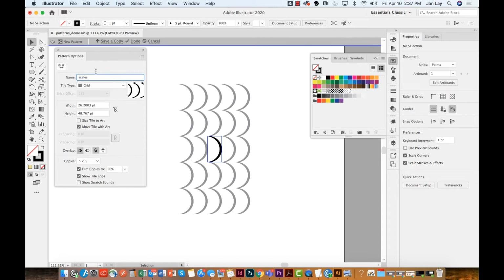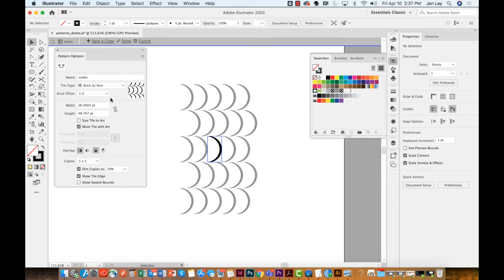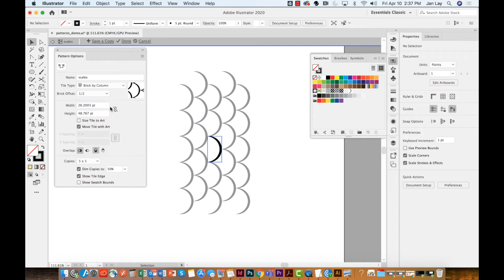And I see that my scales are arranged in a grid, which is not what fish scales look like. They overlap. So I'm going to use the tile type picker and see what brick by row looks like. And I see that these are overlapped side to side, but not underneath each other. So I'm going to try my next tile type, and that's going to be my brick by column. And when I select that, that is the pattern that I'm looking for.